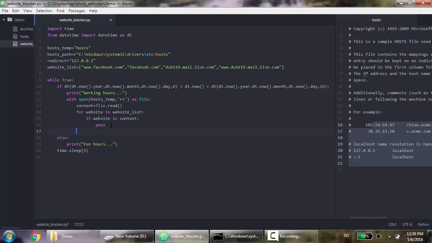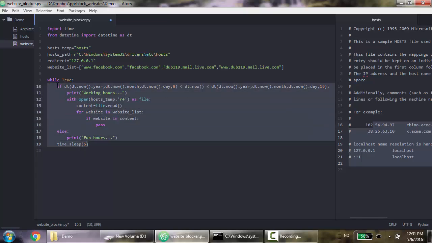So it will go here. So else will not be executed in this case because if was executed. If that is not executed, then Python goes to the next line and it sleeps for 5 seconds. And then once it sleeps for 5 seconds, the loop starts over again and the condition is being evaluated again. Working hours is printed out if we are between these two times. And then we open the file again in the second iteration of the while loop.